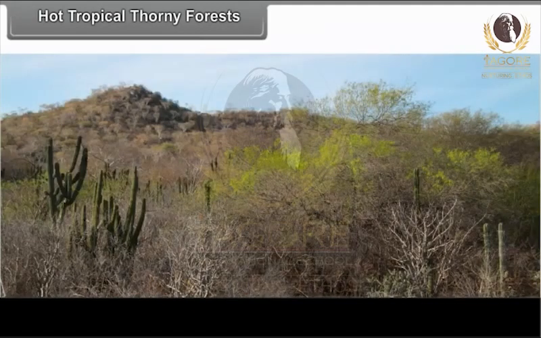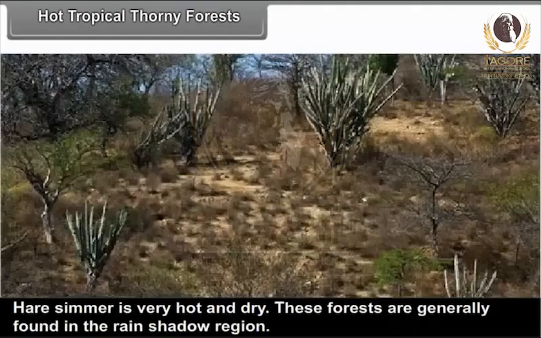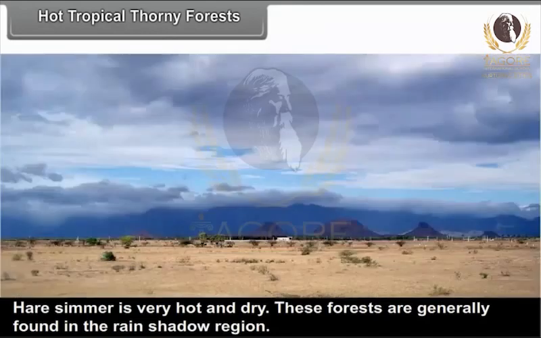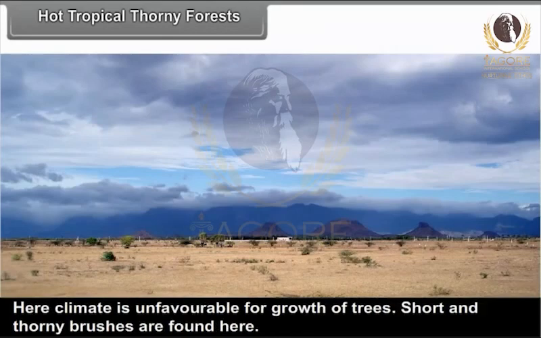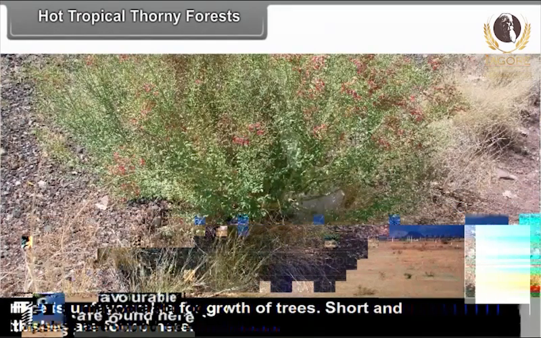Hot tropical thorny forests. Hot tropical thorny forests are found in the region which receives less than 500 mm rainfall. Here, summer is very hot and dry. These forests are generally found in the rain shadow region. Here the climate is very unfavorable for growth of the trees. Short and thorny brushes are found here.